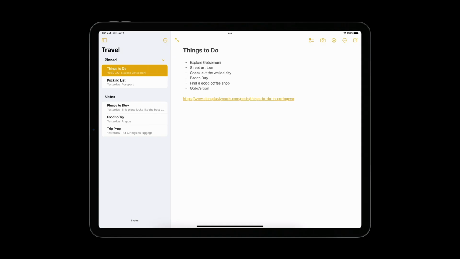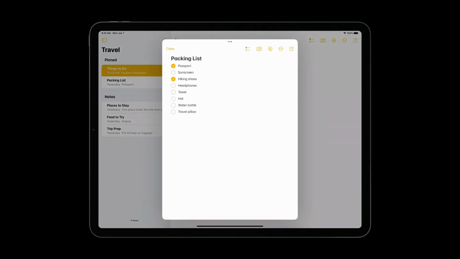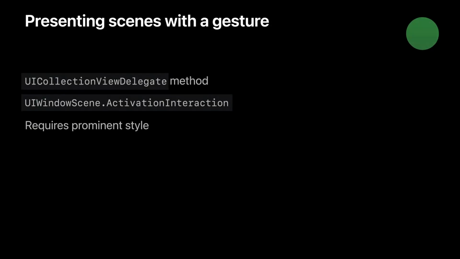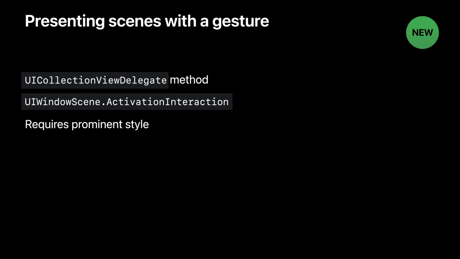iPad is a touch-first device, and it's easy to open scenes with a single gesture. In the Notes app, pinching out on a cell opens the note in a new scene. The scene interactively animates from the cell to its final position. There are two ways of offering this functionality in your app. If you're using a collection view, there's a new delegate method. For other views, use UIWindowSceneActivationInteraction.